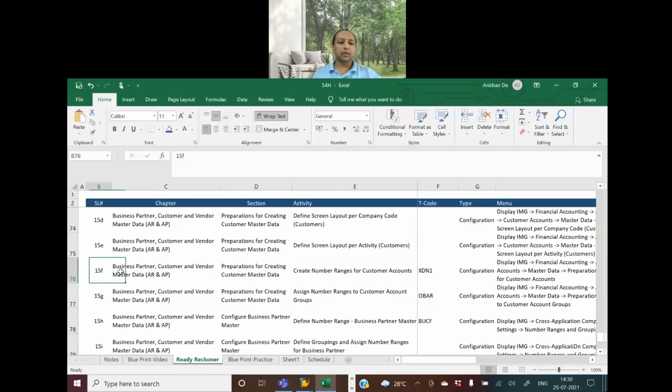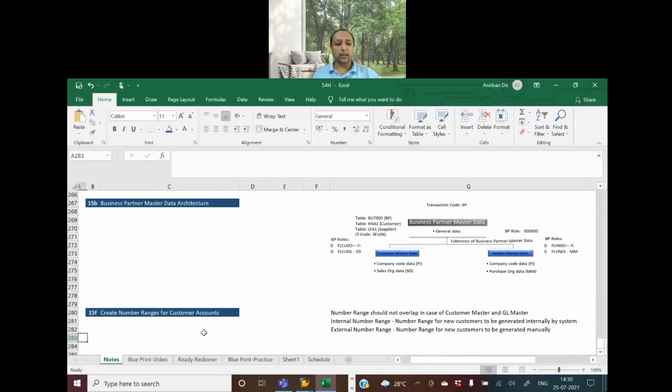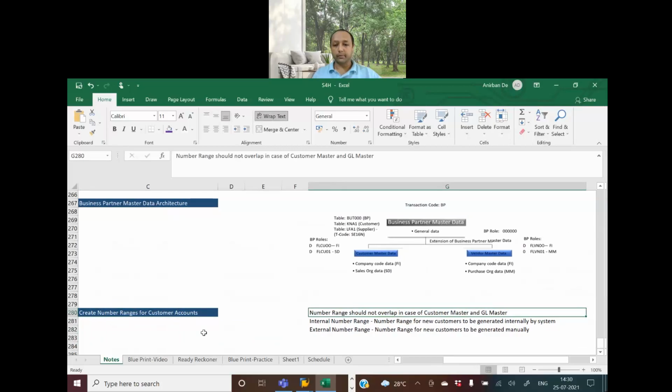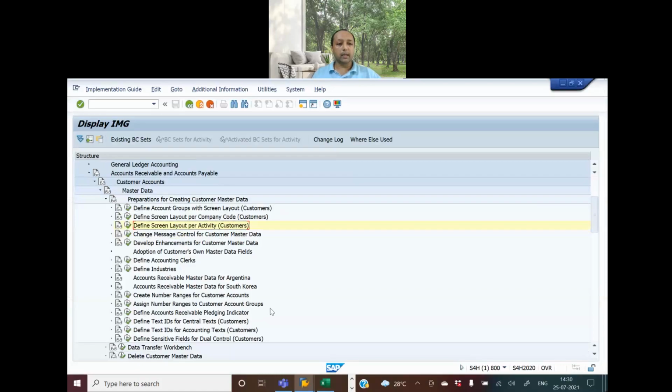If you see 15F, serial number 15F, I believe I have mentioned some notes there. Yes. So the number range should not overlap in the case of the customer master and the vendor master. While in the GL master it can overlap, in the customer master and the vendor master it will not overlap. Okay. Now let's go and define the number ranges. So, create number ranges.